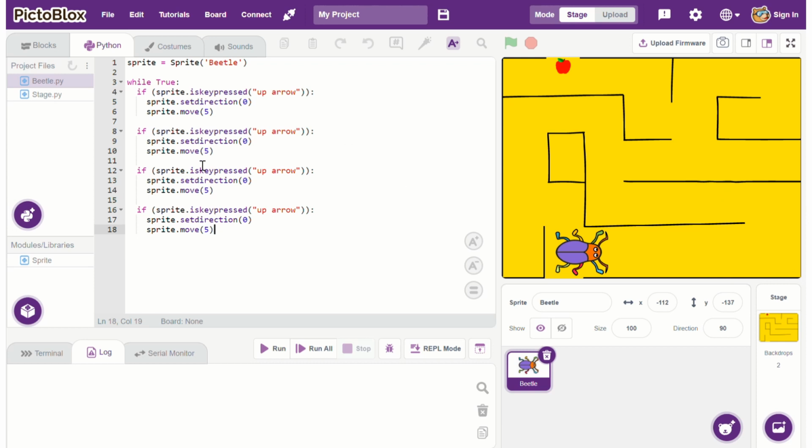We can change this to down arrow, and for the down arrow we use 180, and then we get the left arrow. Left is -90 and the right arrow is 90. Using this code, our Beetle can move inside the maze.